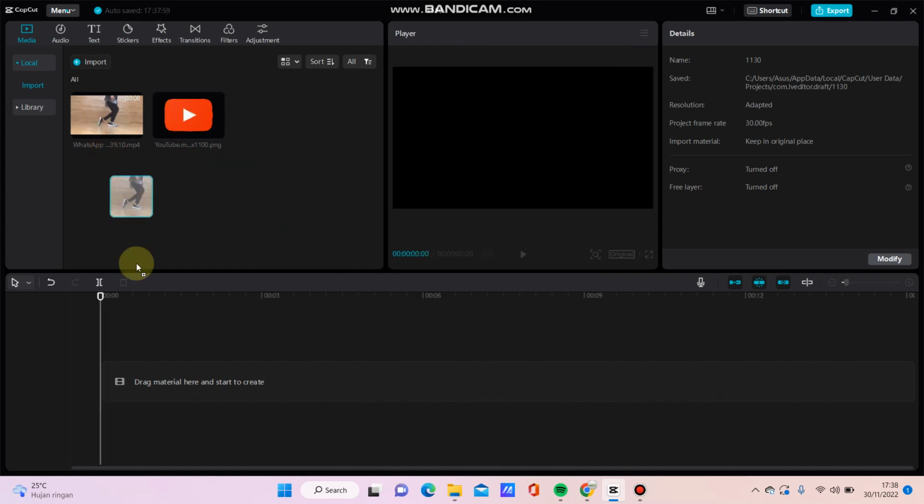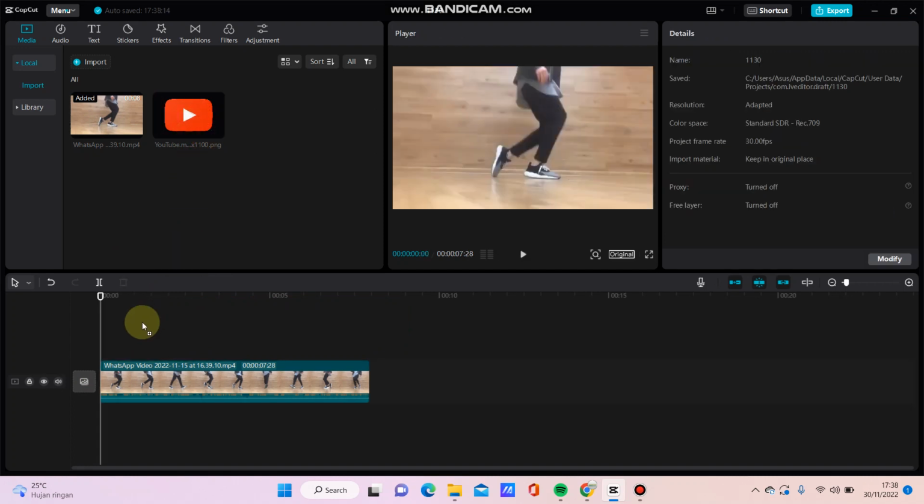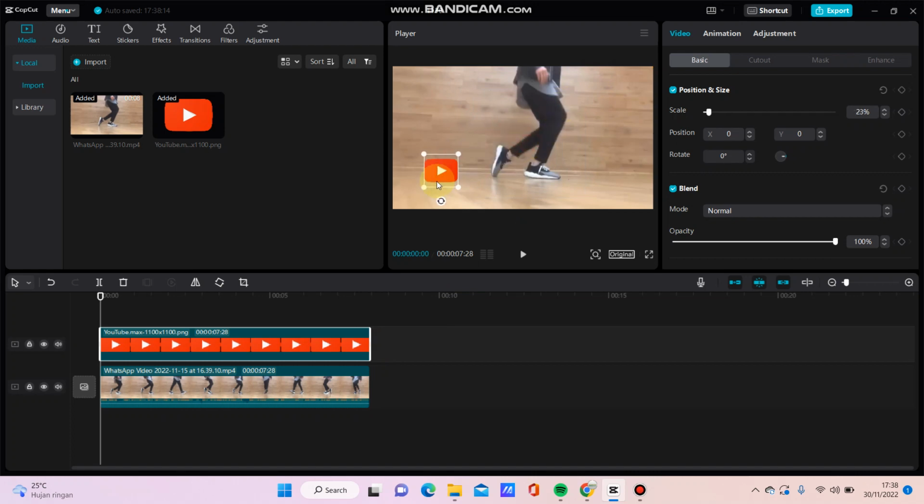So just drag here, use this logo for overlay, and resize like this. Okay, here we go.